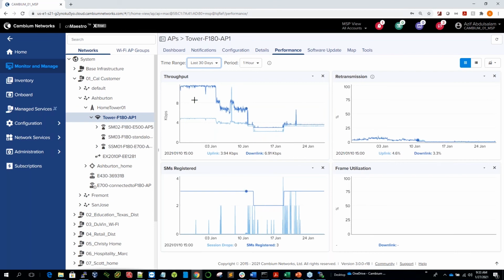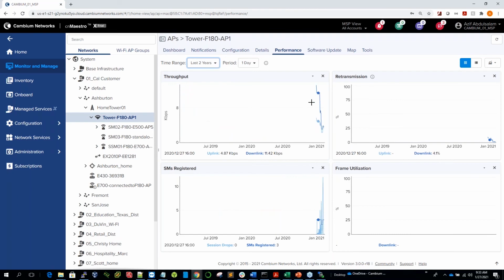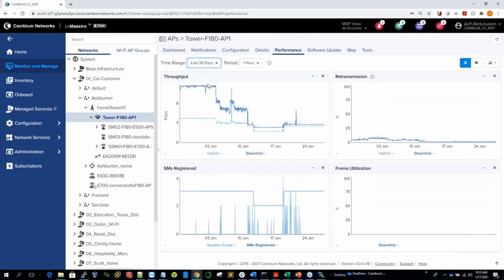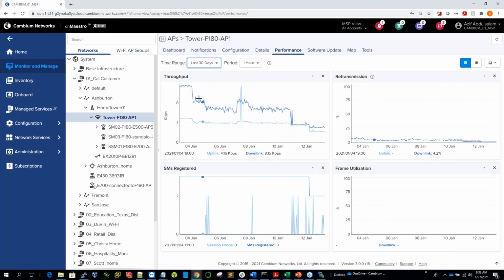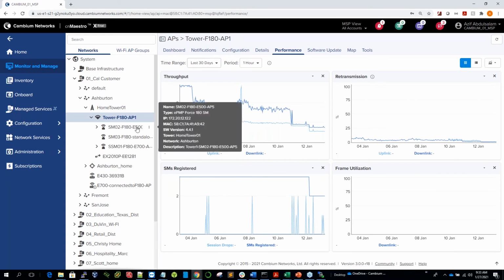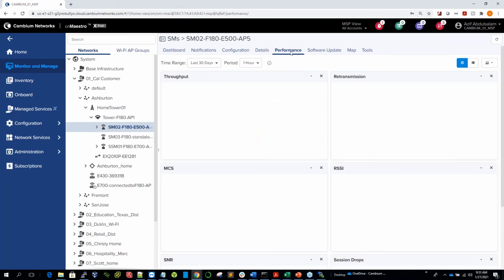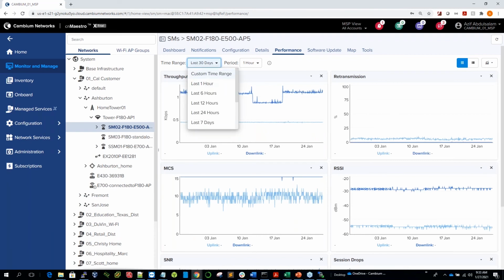You can see the last 30 days of data. And if I switch back to last 2 years, you can see the last 2 years of data. In the system, I don't have the full 2 years of data, that's why it's showing from January. So I'm switching back to last 30 days. And in this graph, you can zoom in to explore more details, like how the throughput varies. The same thing you can do for an SM as well. In the performance tab, you have an option for a custom time range or for the last 2 years.